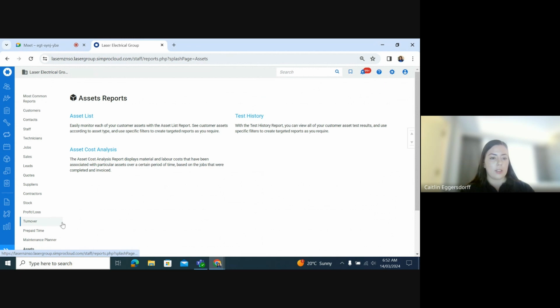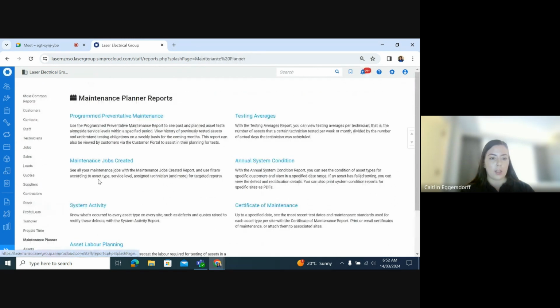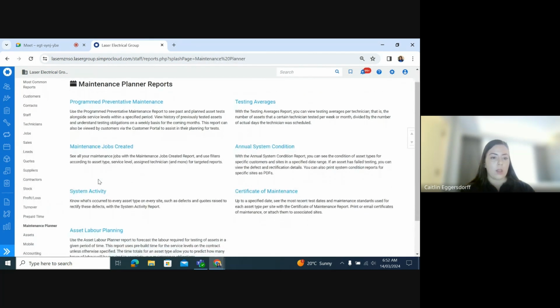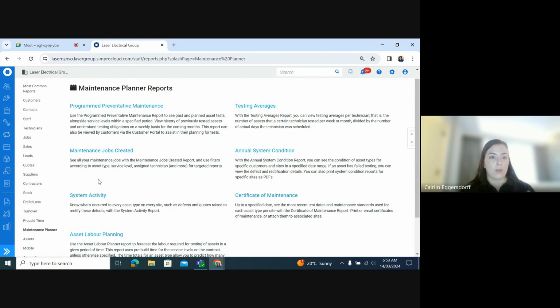So they're all standard reports, but where maintenance planner, I guess, goes over and above that, we've got the program preventative maintenance report to see past and planned asset tests within a period. So you can kind of forward plan, I guess, for coming months based on tests, previous tests, testing averages.